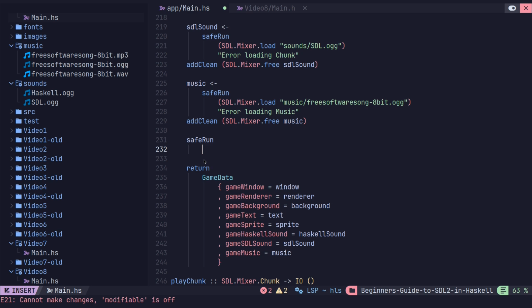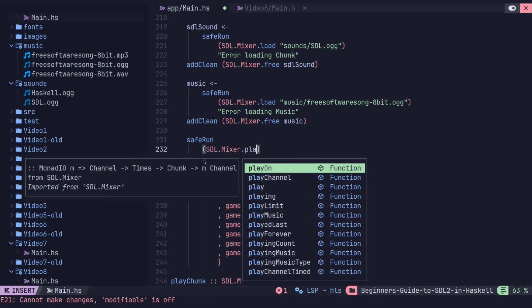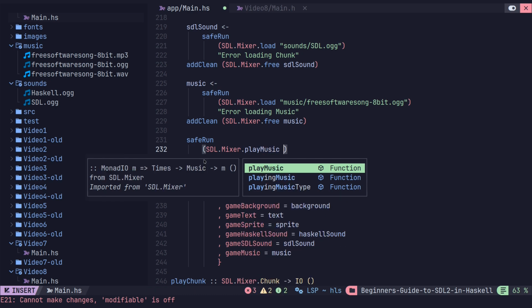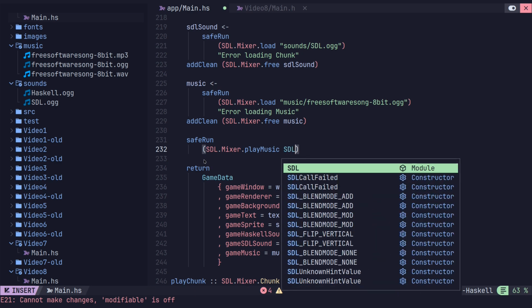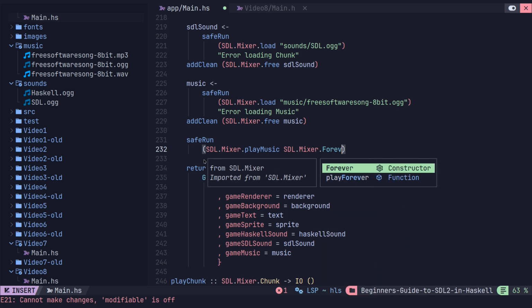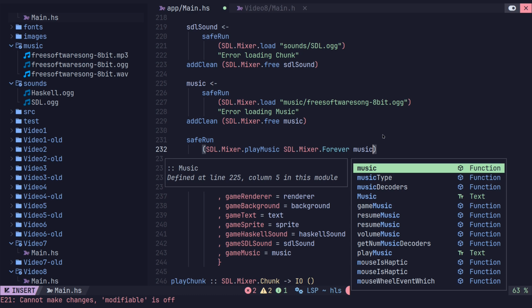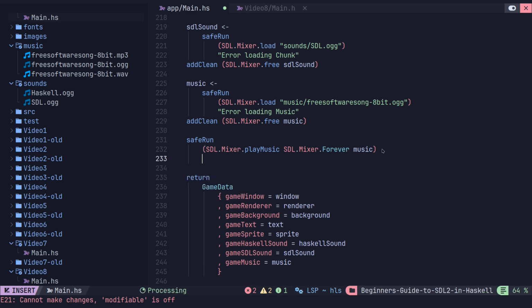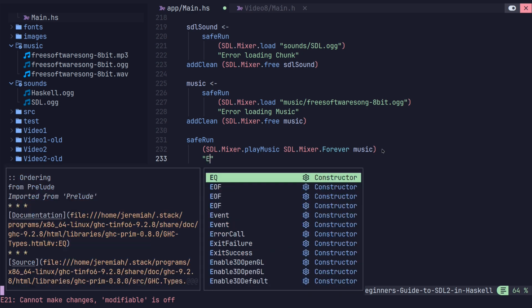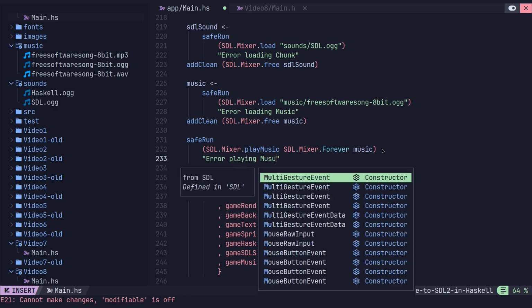So safe run is going to be running this SDL Mixer play music. And we need the number of times. So that's going to be SDL Mixer forever. And the actual chunk that we want to play, which is just this music right here. So I'm just going to say error playing music.